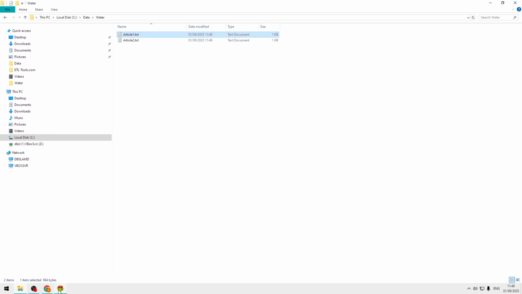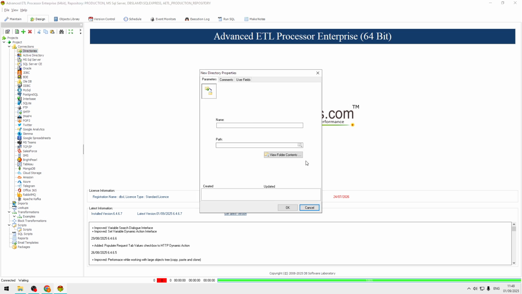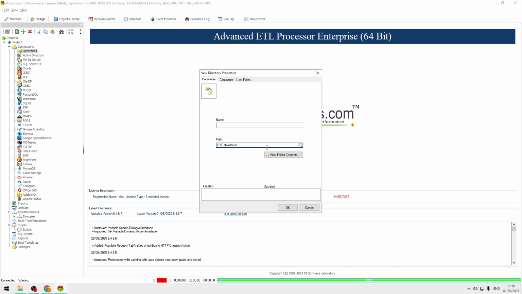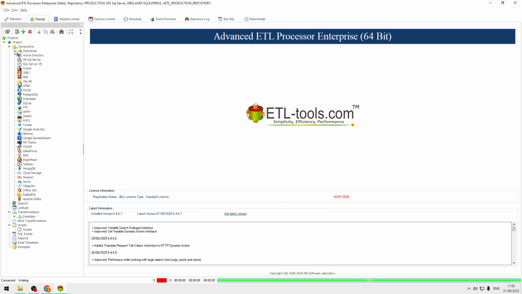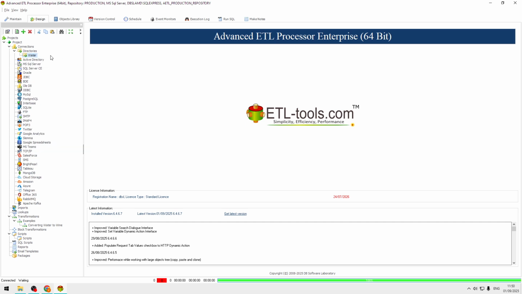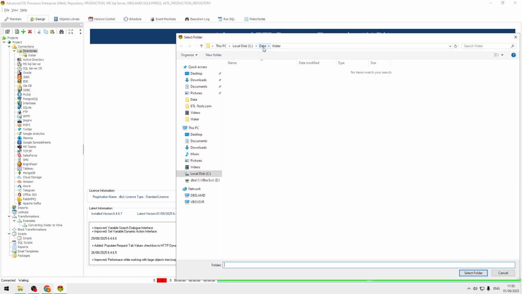First thing we need to do is create some directories. The first one will be called water. That is our source directory. And we'll create another one, and we will call it wine.